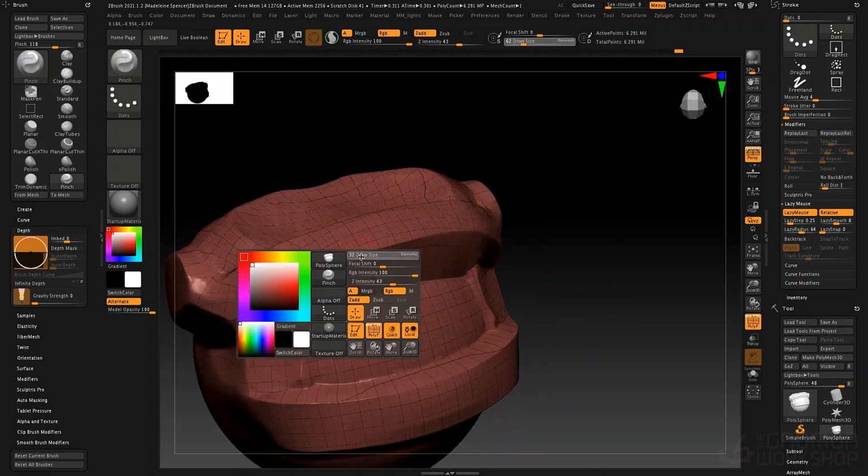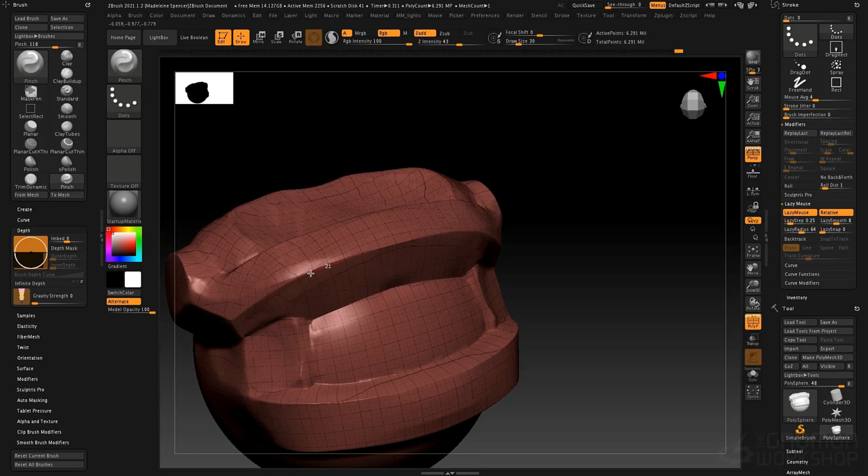So let's do that again. Let me drag the stroke along here. And then Alt-1.